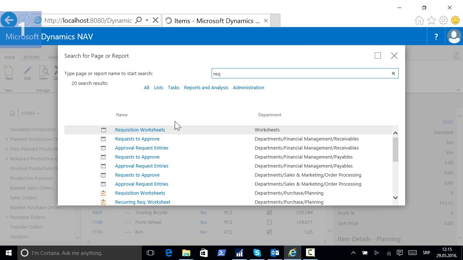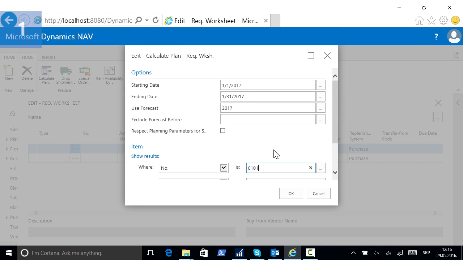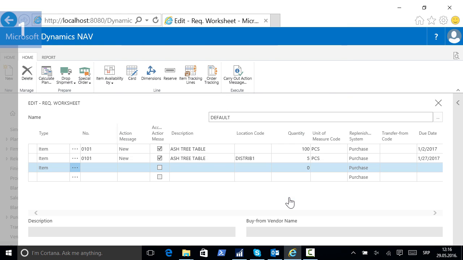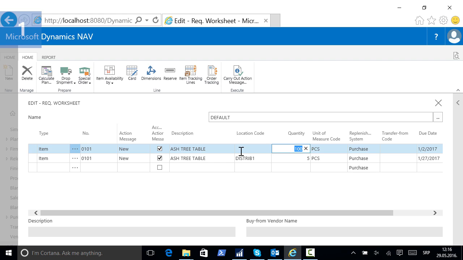Now, if we want to calculate an inventory plan for our item, we will open the requisition worksheet and run calculate plan. As a result, we can see the system recommends that we need to order first 5 pieces for our distribution center but also 100 pieces for our central location. The first 5 pieces are based on our gross requirement, but the other 100 pieces are based on the total reordering quantity. The system doesn't know that we can move our inventory from one location to another.